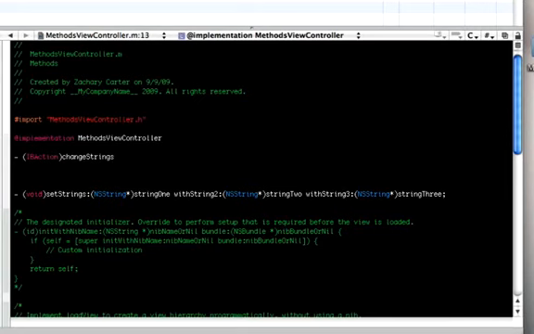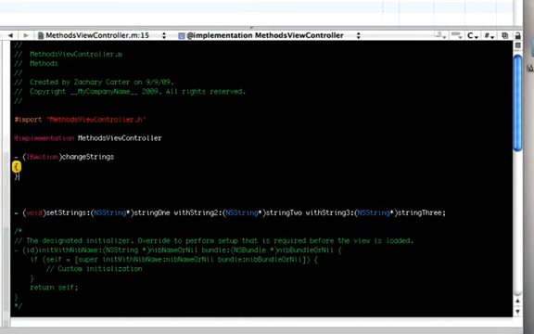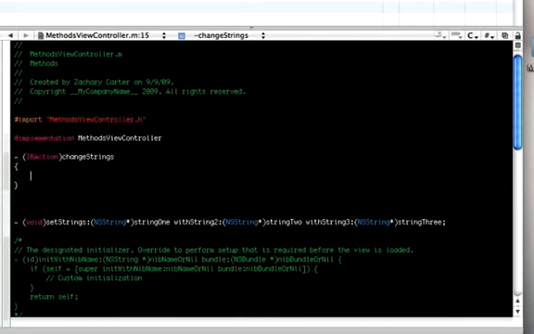So go ahead and delete the semicolon, and we'll open and close our function. This is where our definition is going to take place. So in changeStrings, remember, this is the function that's called when you press the button. So all we really need to do is call the setStrings function and pass in the parameters. So let's go ahead and create 3 parameters.